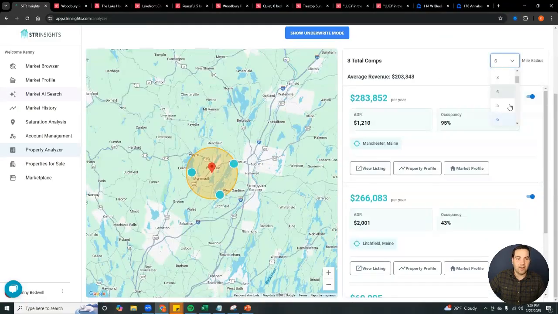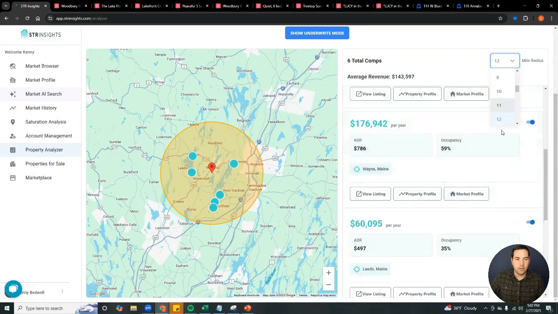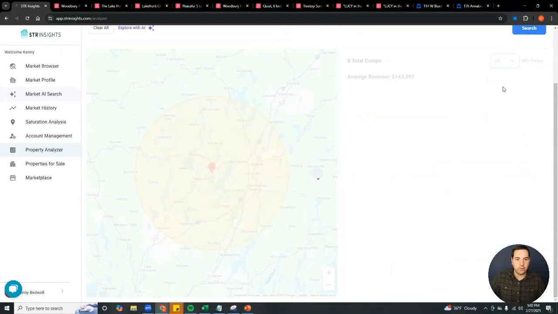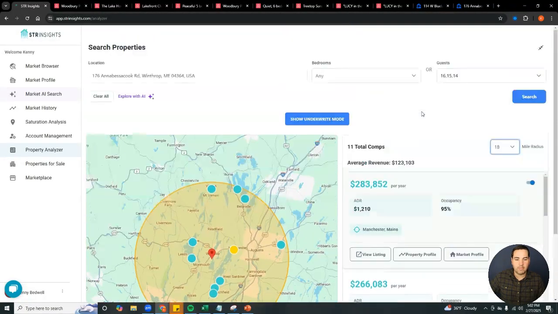So I can do this and expand out. Let's go up to 12 now instead of 6. All right, I've got 6 comps now. Maybe I go a little bit further. Let's go 18 and see what we get. And you notice the average change.